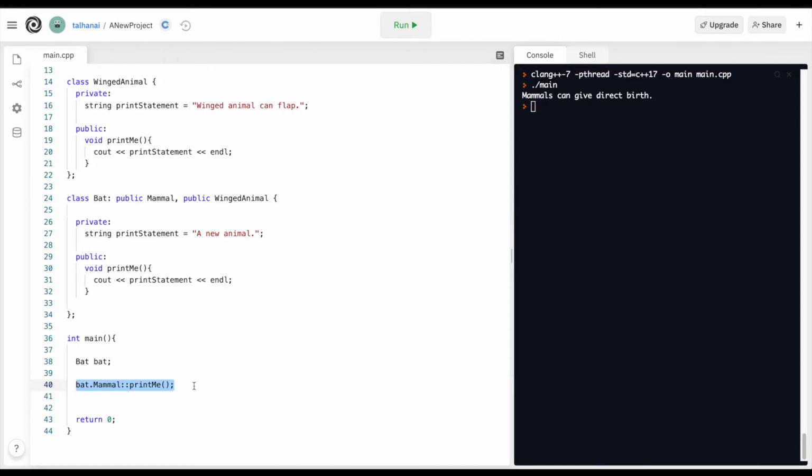We can also call the print function from the base class winged animal by changing mammal to winged animal, and then colon colon the print me function, and it will print winged animal can flap.